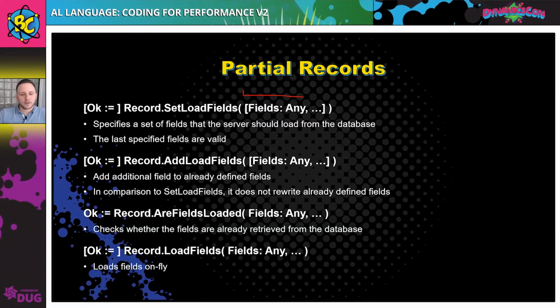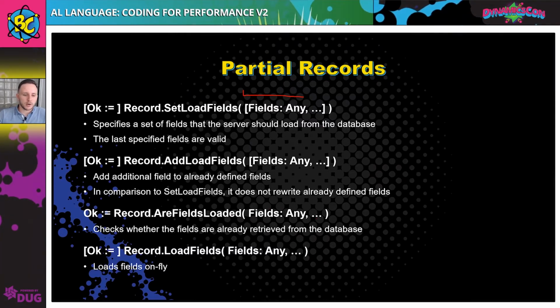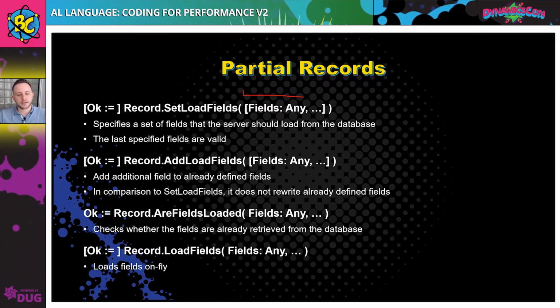AreFieldsLoaded is a function that returns just true or false, whether the fields you are specifying as parameters are loaded. You can also use LoadFields, which allows you to call the just-in-time mechanism by yourself, not by the system.